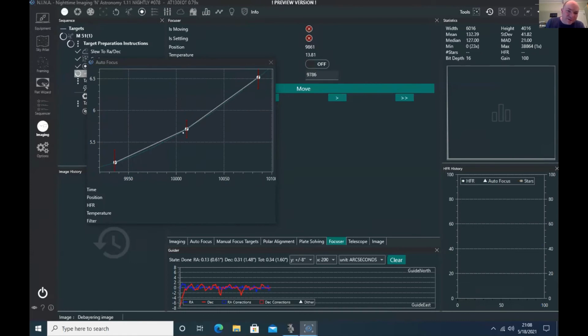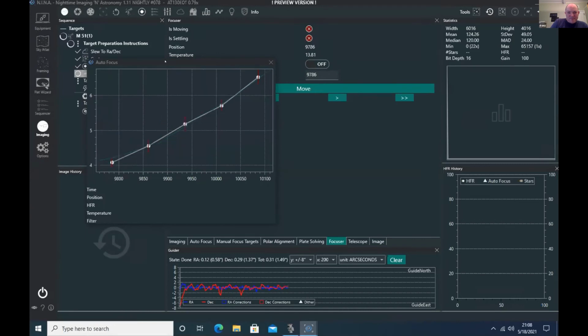You can start seeing that it attempts to fit a hyperbola across all the samples. It will take a few more samples to get there because a typical HFR value for good seeing here is about 3.5 pixels for me. So we still have a way to go. Yeah, we're getting there. It was not too bad.